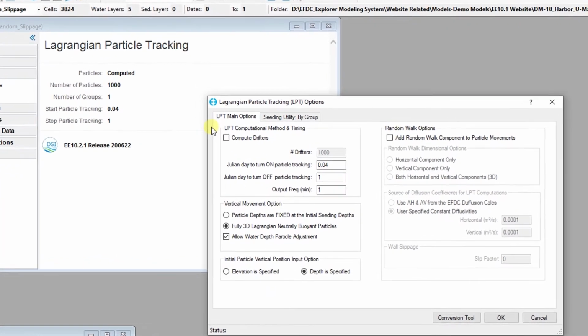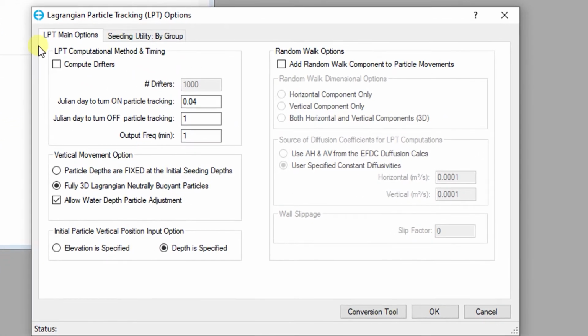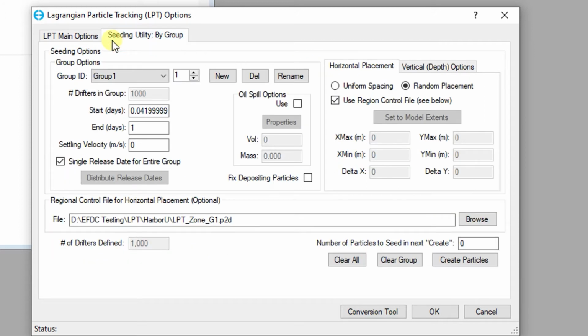In this form, EE allows the user to configure particle groups as simple particles, also referred to as drifters, or as parcels of oil in the case of an oil spill simulation. The form includes two tabs: LPT Main Options and Seeding Utility by Group.